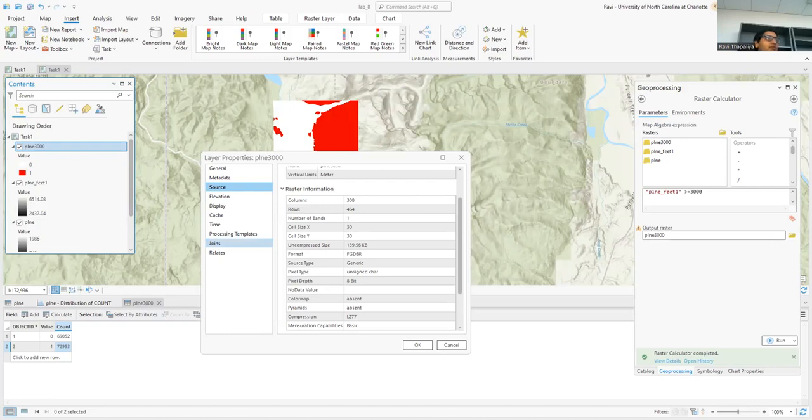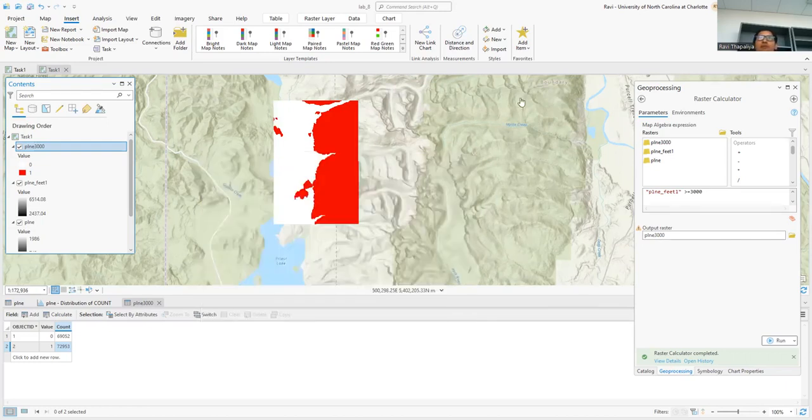And then question number 4 says, what area of PLNE has elevation between 4000 feet and 5000 feet? And we should also include both 4000 and 5000 feet. For that, you can go to raster calculator again, and then in the expression, you can type PLNE feet greater than or equal to 4000.